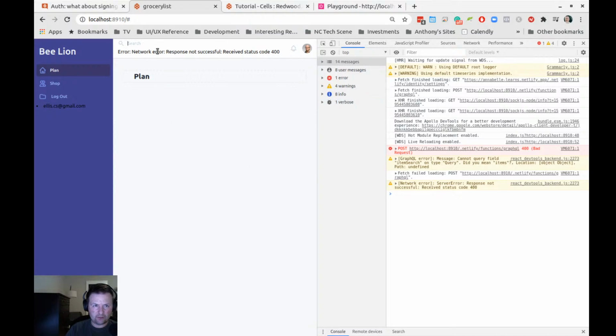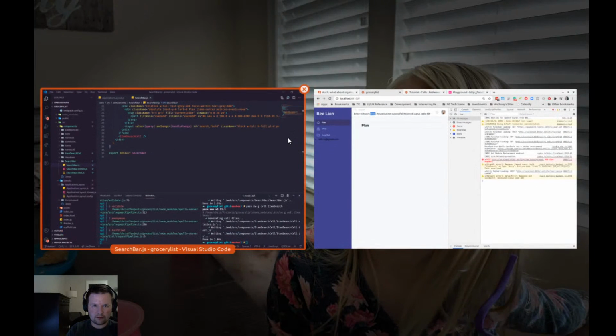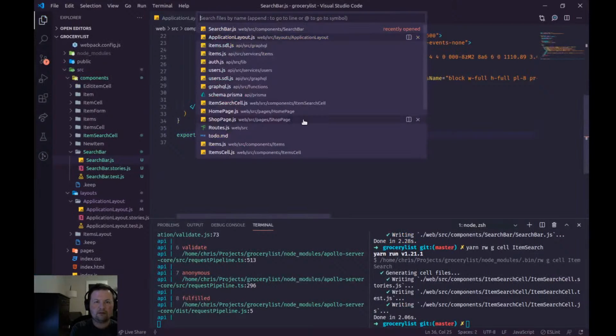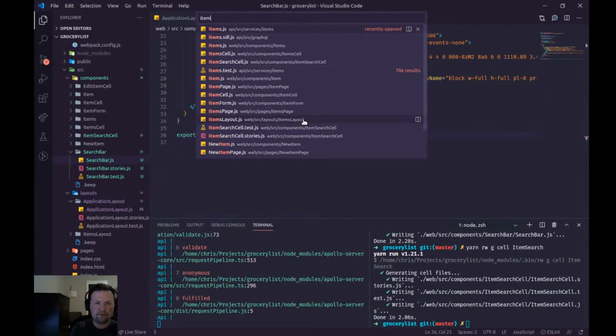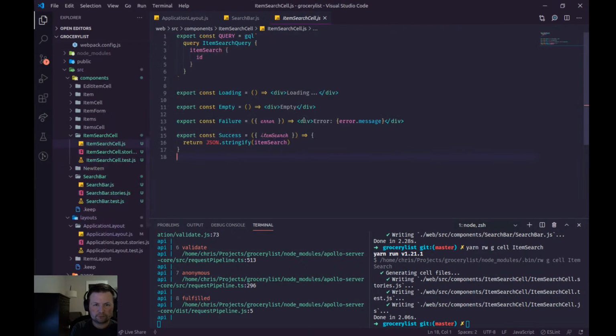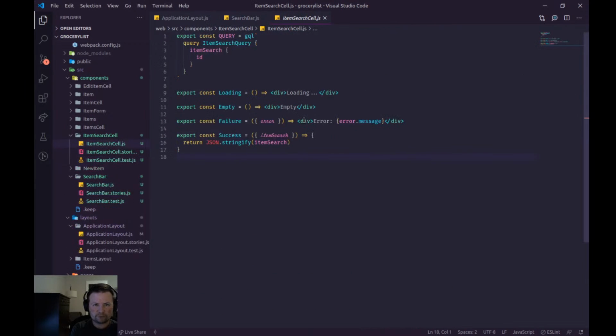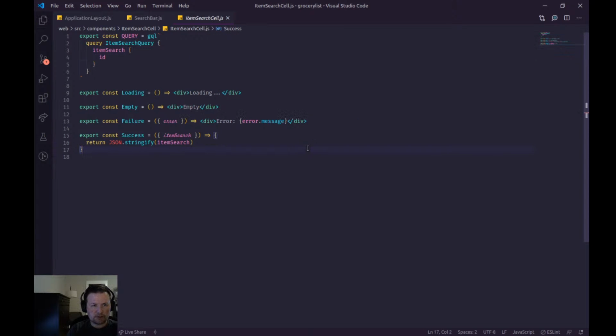All right, so this is the item search cell shown below, but we've got a 400 error. So let's go on over to item search cell. Huh, because this query doesn't do anything. It's a good reason to have an error. Can't really look for item search.